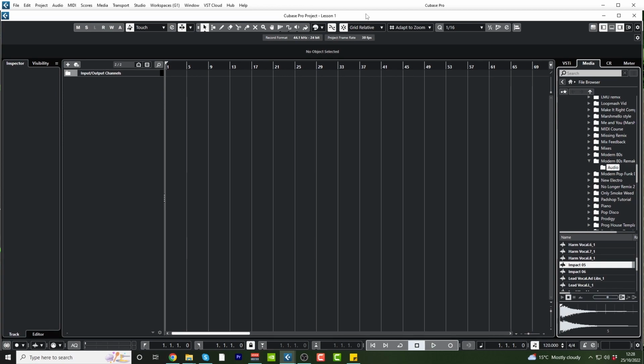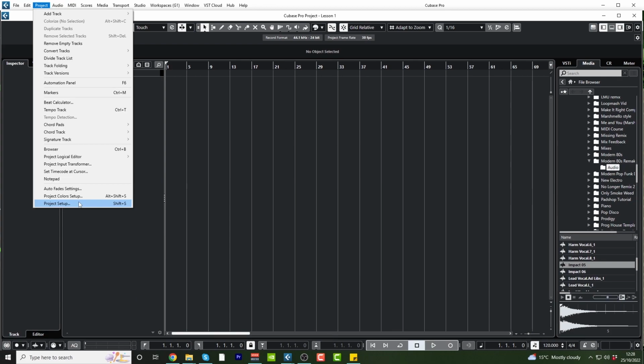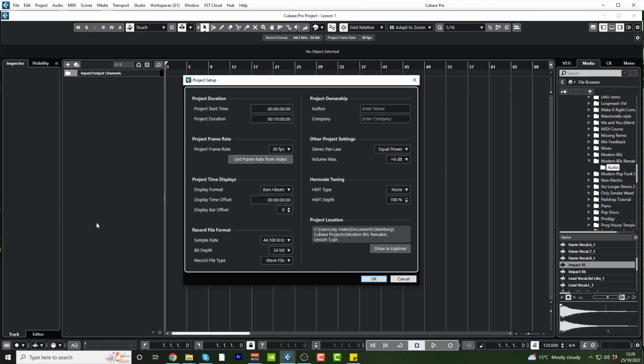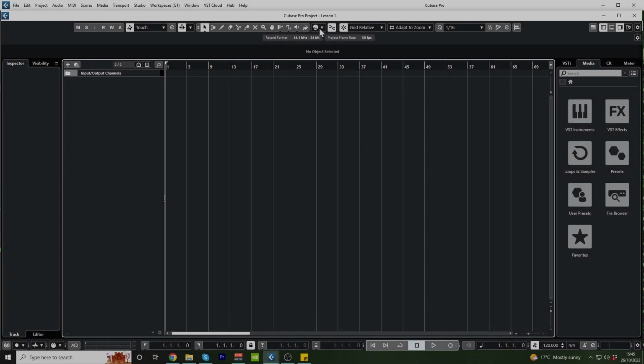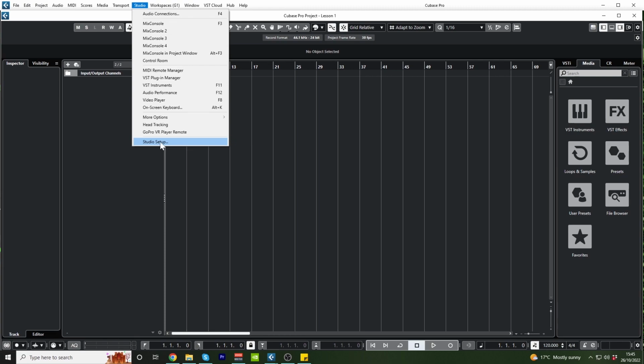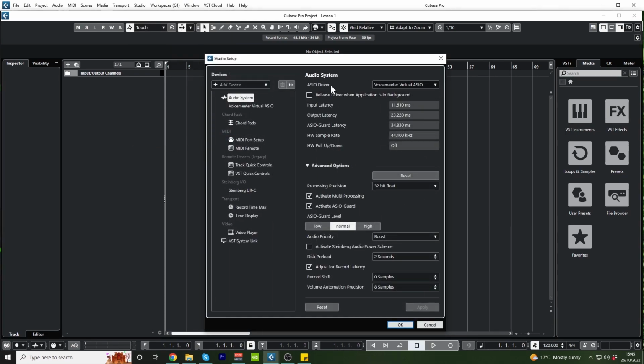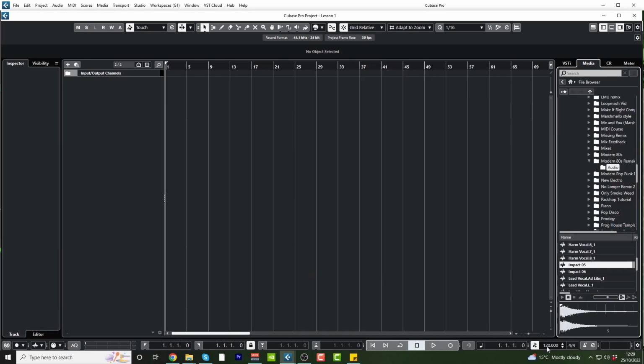But let's get going. Let's just quickly check the settings first. So if you're following along, you want to have the same settings as me. Go to Project, Project Setup. And I'm going to be using 44.1 sample rate and 24-bit. And go to Studio, Studio Setup. Just make sure on the ASIO driver, you've got your sound card or interface selected as well. I'm only using VoiceMeeter as it's a way of recording this tutorial. And you want to set your tempo to 116. And that's done down the bottom here in Cubase.